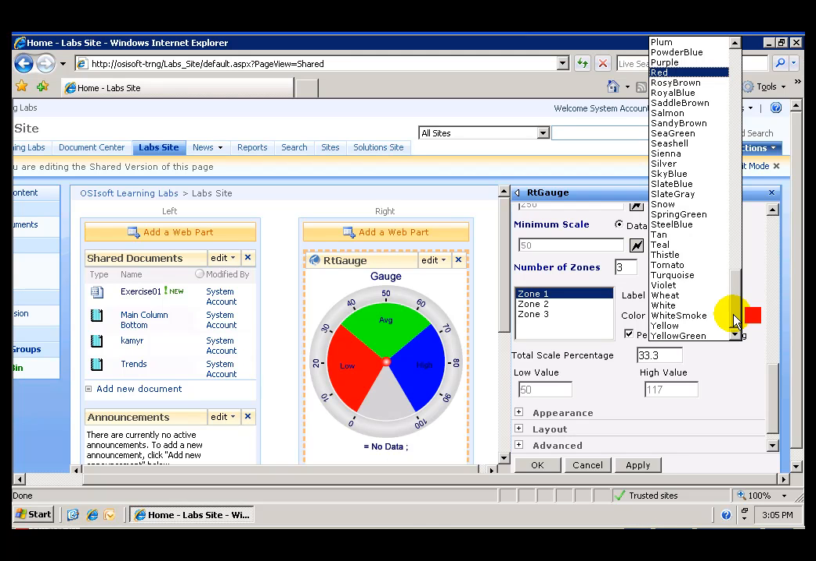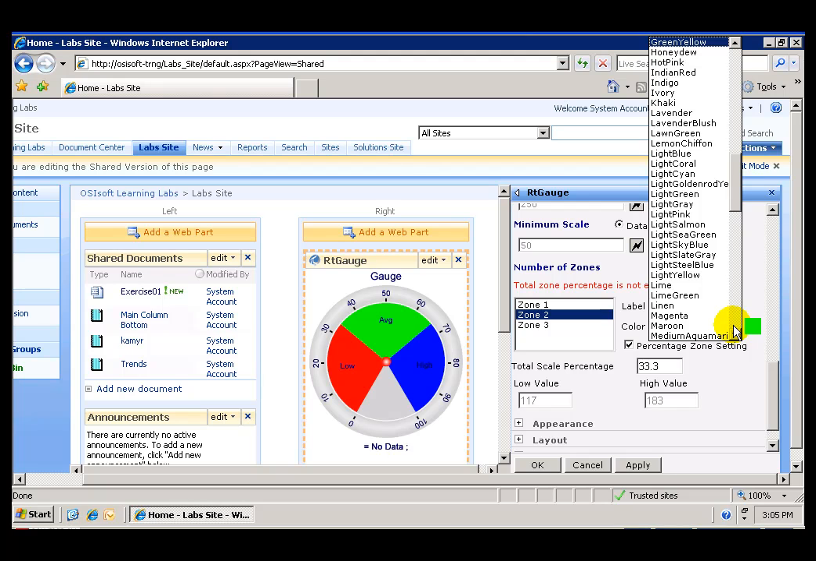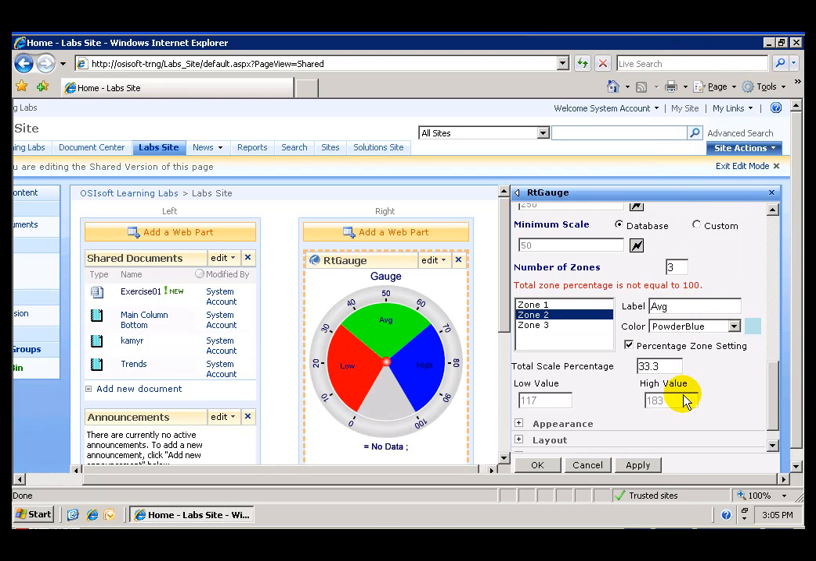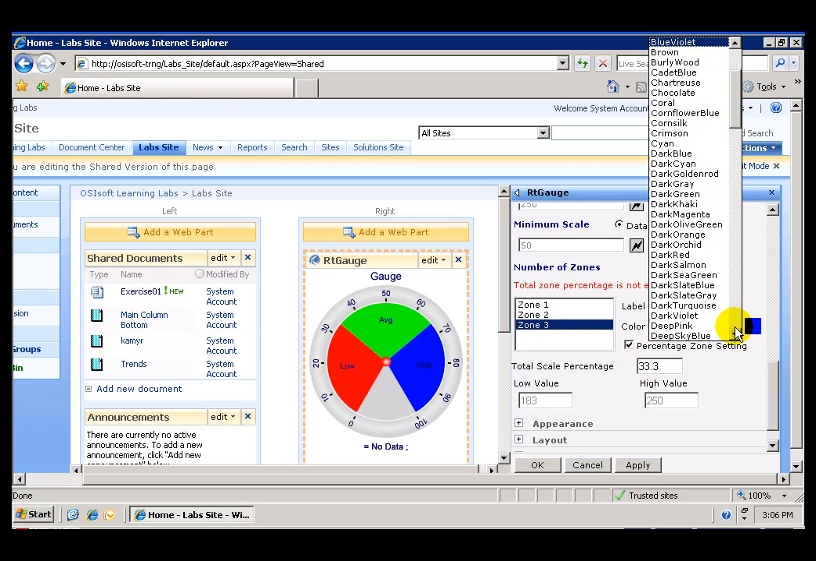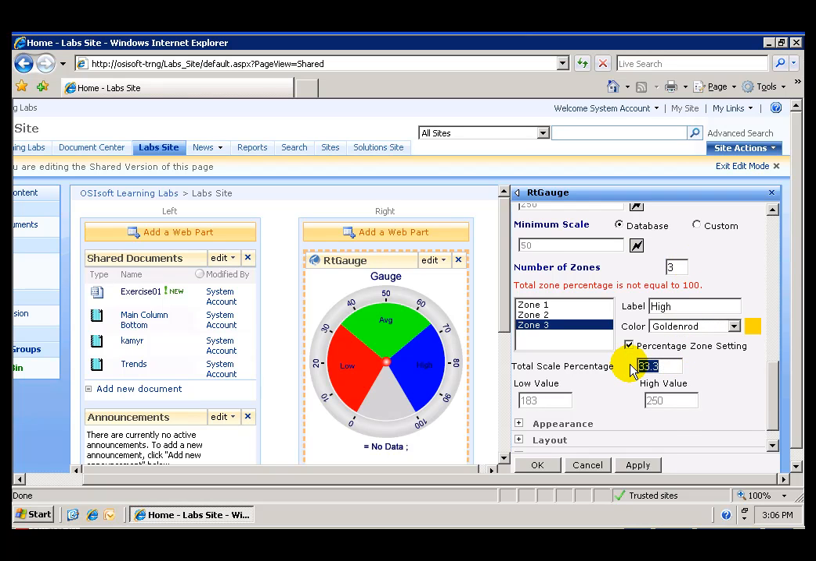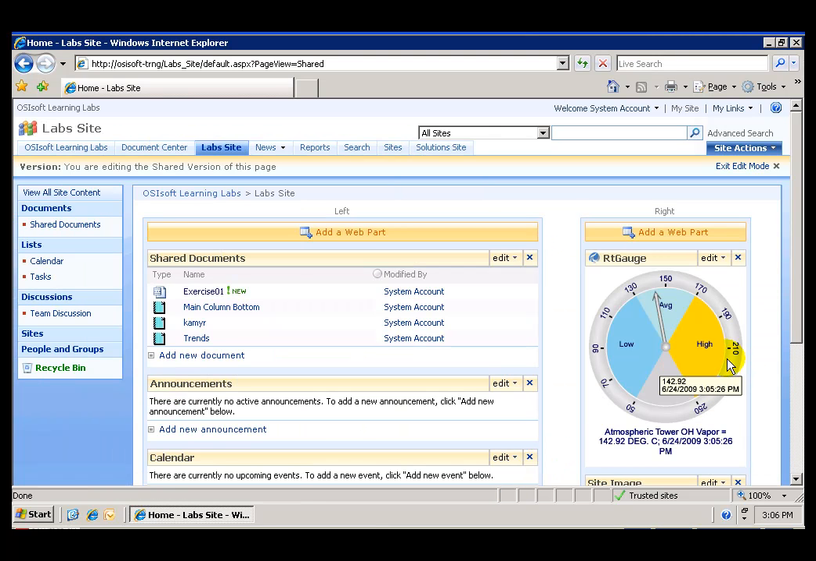For zone 1, I'm going to select sky blue, and I'm going to change the percent that section will cover out of my gauge to 40%. I select zone 2, and I'm going to select the color powder blue, and I'm also going to change the percent that the zone covers to 20, and for the last zone I'm going to make that one gold and 40% of the gauge. Now that I completed those changes, I click OK, and I can see my new gauge with the new zones and the different percents that they cover.